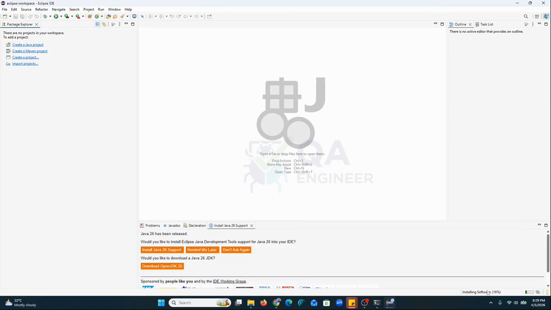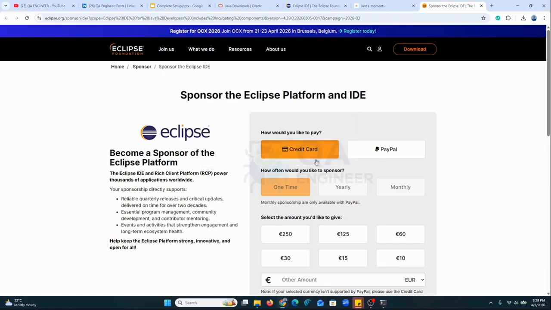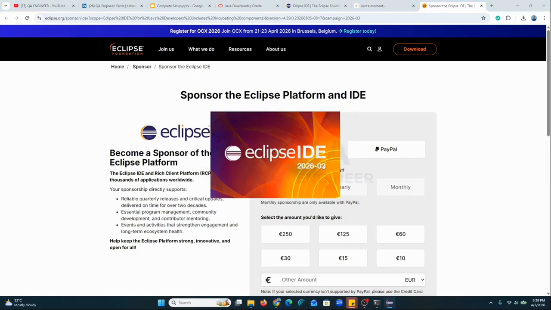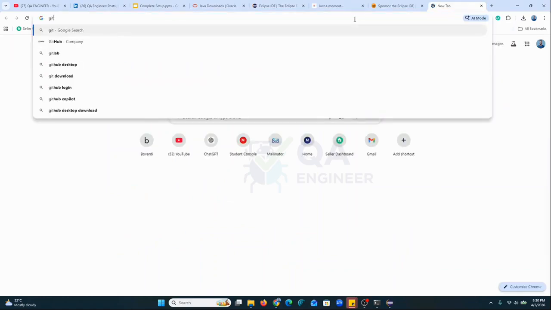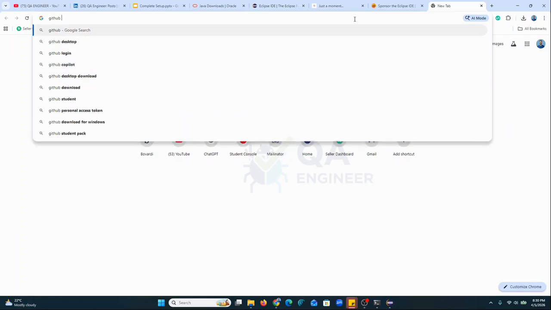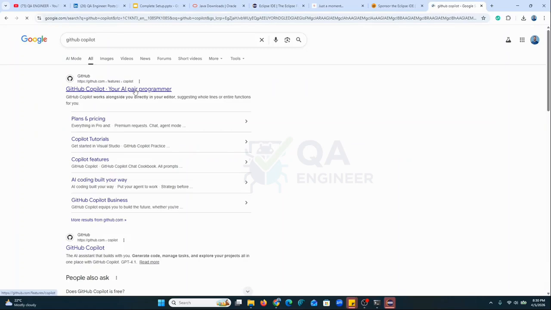Now it is installing. So why are we doing this? Because Copilot will be like ChatGPT, like Claude or Gemini. We will tell everything in English and it will write down the code, automation. It will automate the test cases, anything it will be doing inside the Eclipse. So we will use the GitHub Copilot. We will have to create a free account on GitHub.